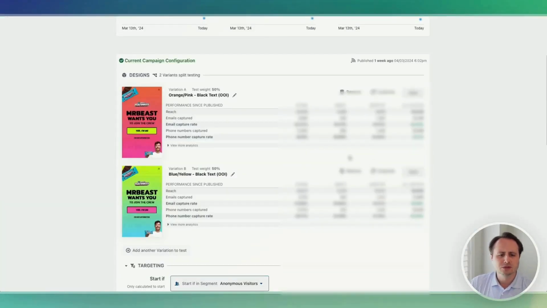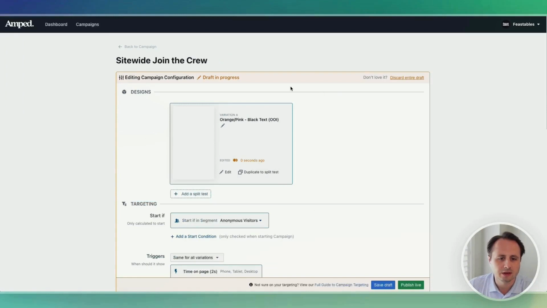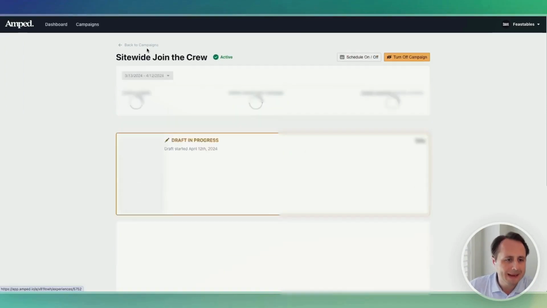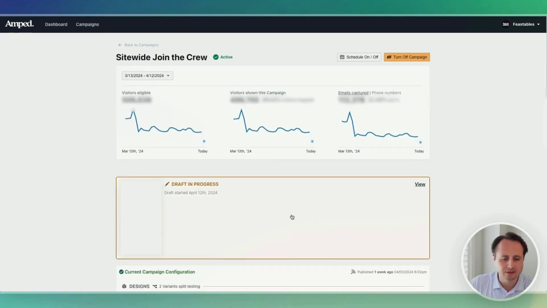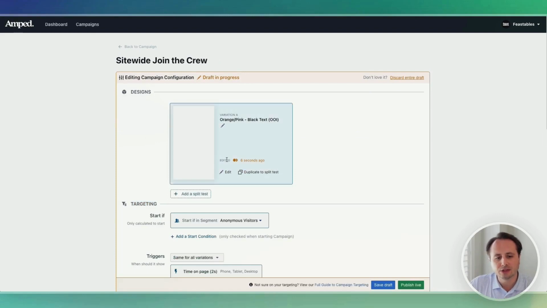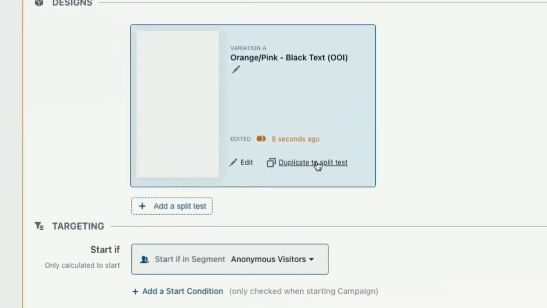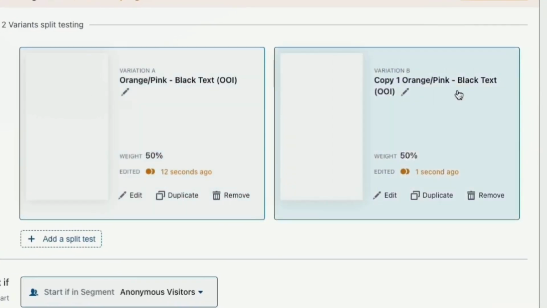If we wanted to finish a split test, so if we said, okay, great, this one's working better, we could remove this variation and discard it. Now we've got a new draft. If we go back out to the campaign level again, we have a draft in progress. And then in that draft, we only have one variation. If we wanted to create another split test, we could say duplicate a split test. And so we have our orange and pink variation.